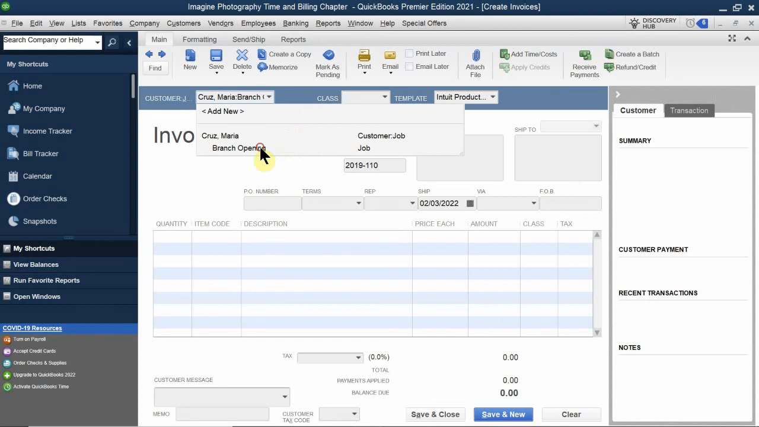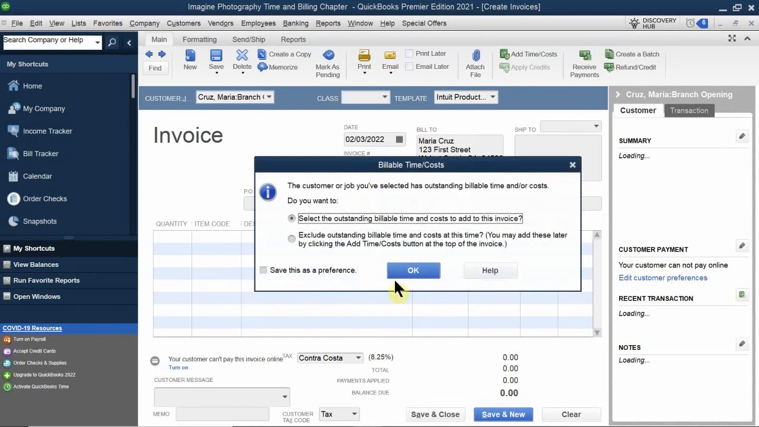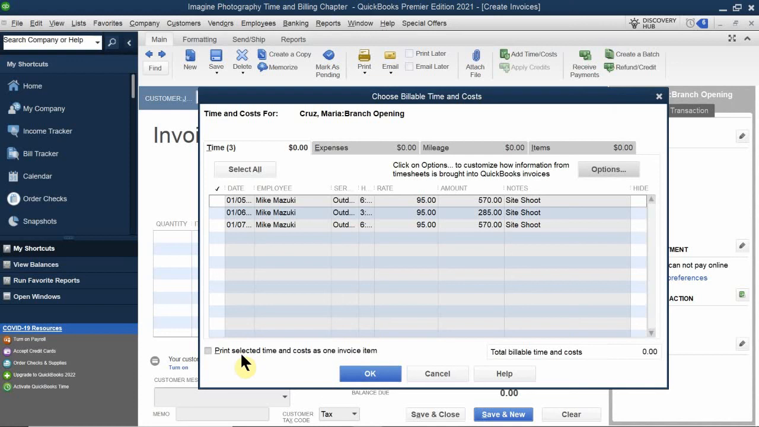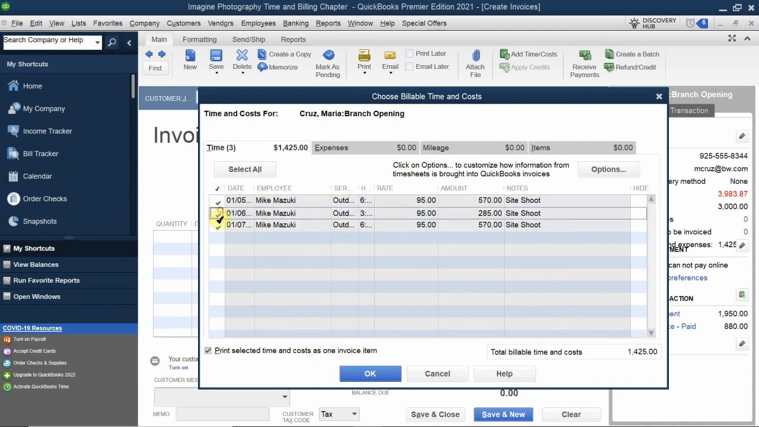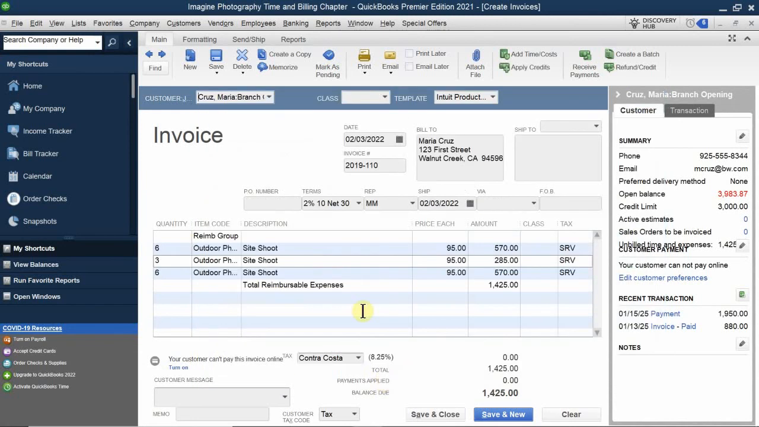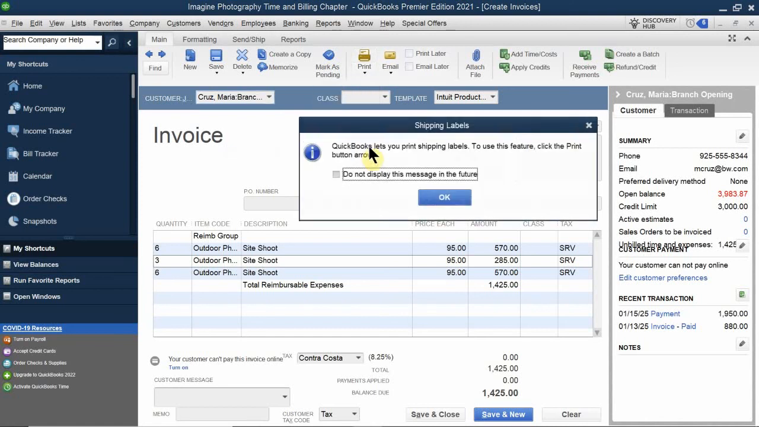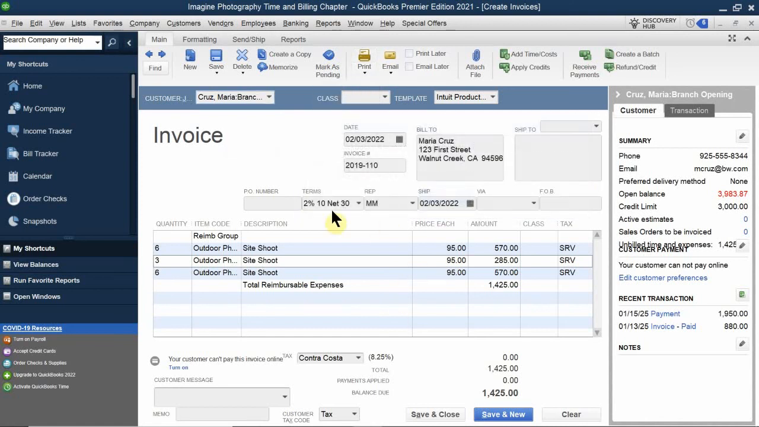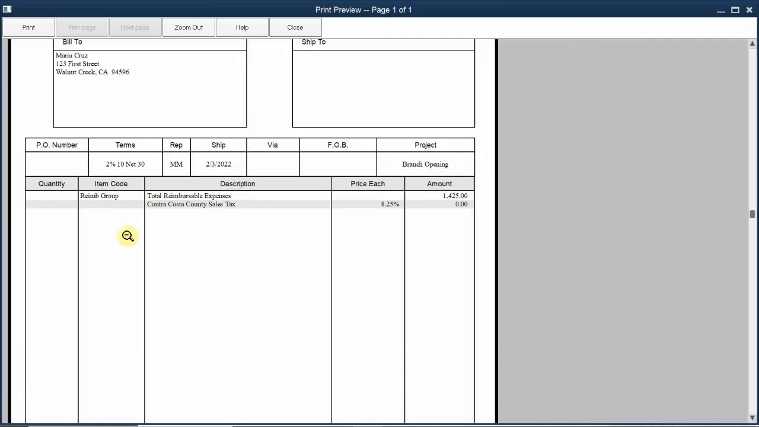So we do Maria Cruz one more time. Okay, so we have this. Down here it says print out selected items and cost in one invoice line. I have to select that, and I click OK. Now it's going to show me that it's a reimbursable group. And if I go ahead and print preview this, it shows me all these things, but because I clicked on that and I do a print preview and click OK, it's not going to show me that. It's only going to show me that I have just a reimbursable thing. All that stuff isn't mentioned.